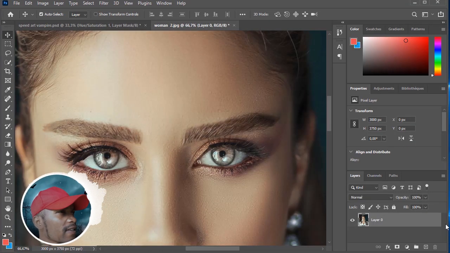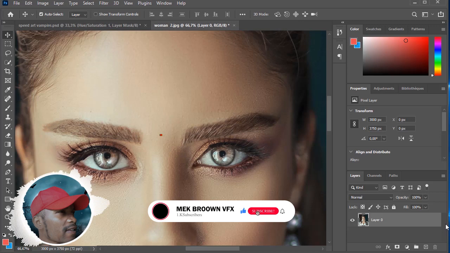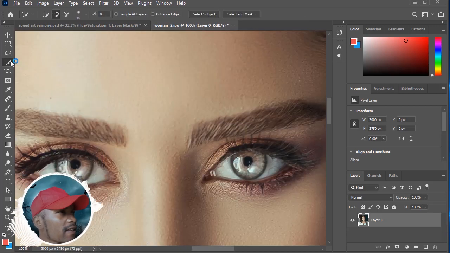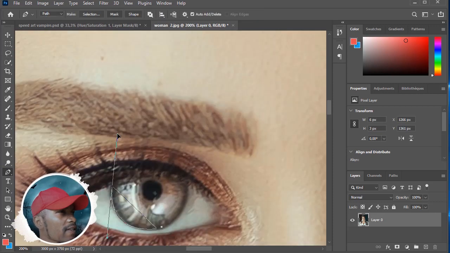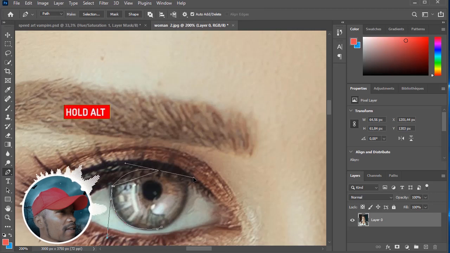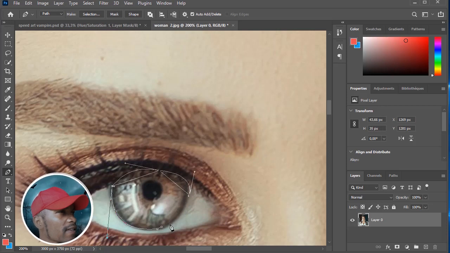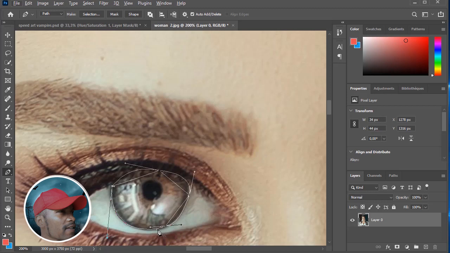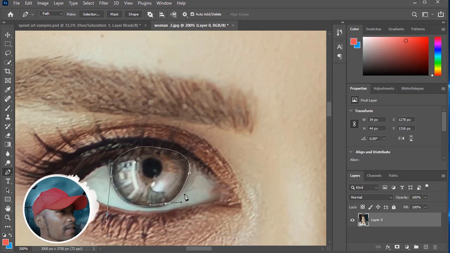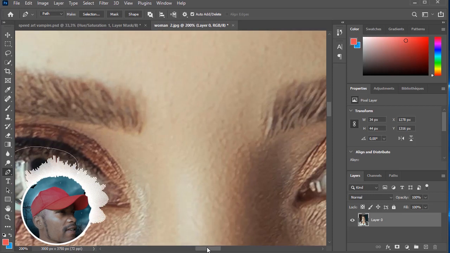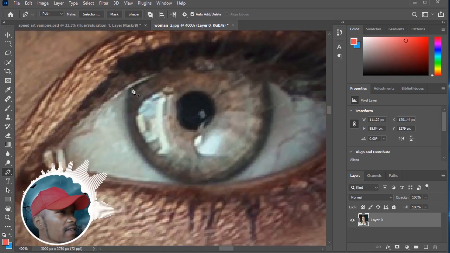Okay, the first thing we have to do here to change the color of our eyes is to select our two eyes. Take the selection tool of your choice. For me, I will go with that one. Make a selection, hold Alt. It doesn't have to be very perfect, but try to do the best that you can. Okay, that's the best for the first eye. Do the same thing to the second eye.